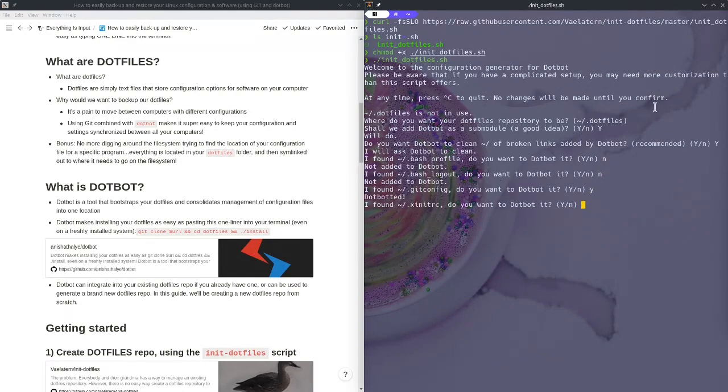So it's going to dotbot. So as you see for these first two, when I said no, it said not added to dotbot, not added to dotbot. But when I said yes here, it said dotbotted, which is good. So I'm going to say no to this next one. And now these are all the files that it automatically found.